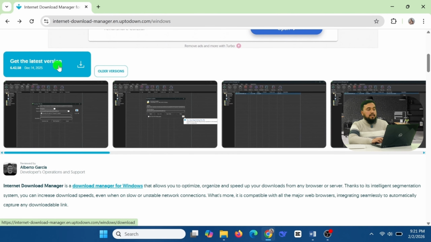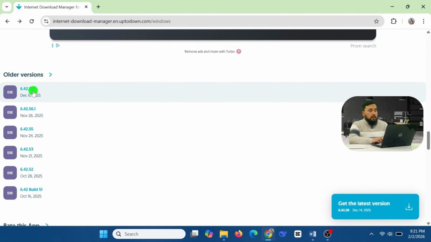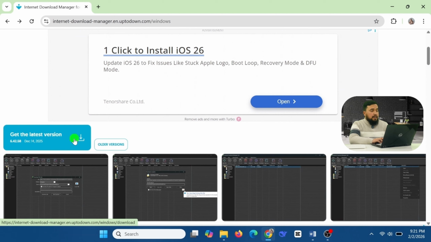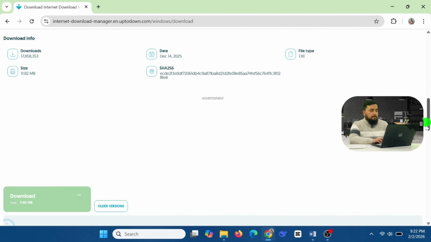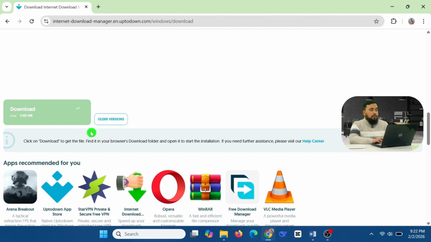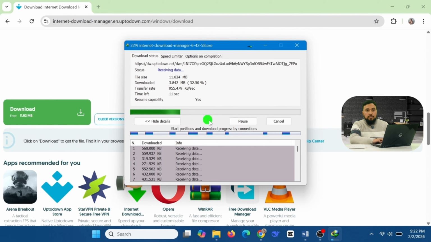You can see here, this is the latest version of Internet Download Manager, also available on the Uptodown website, and old versions of Internet Download Manager are also available on the Uptodown website. For downloading, click on the latest version button, and then scroll down again, and then click on the download button. So you can see here the download will start, depending upon your internet. Click on start download. This is the download of Internet Download Manager.